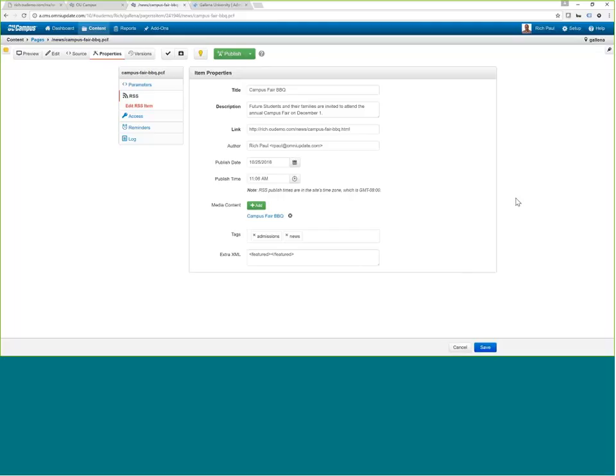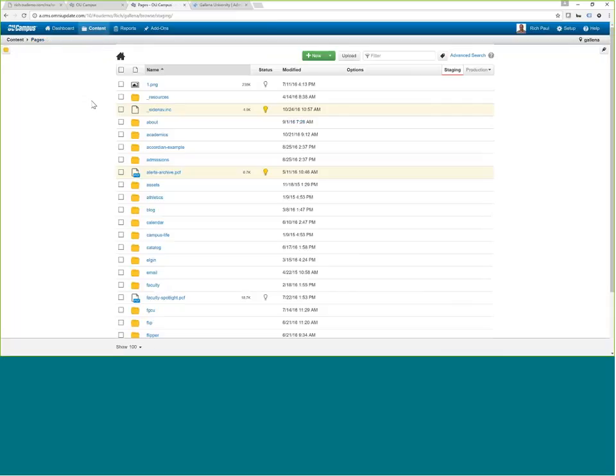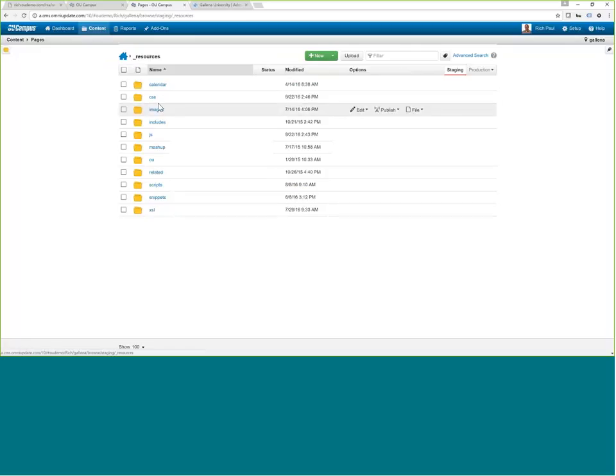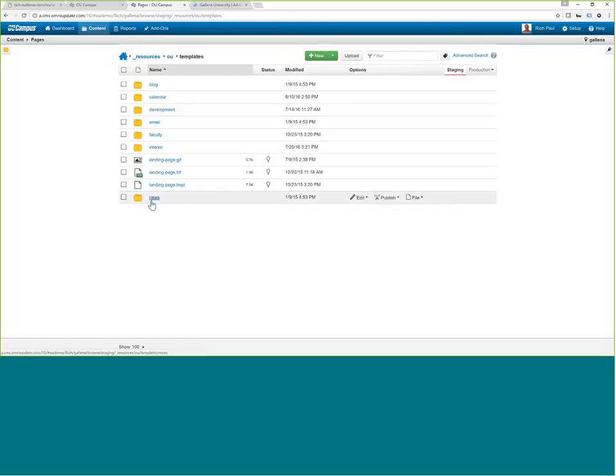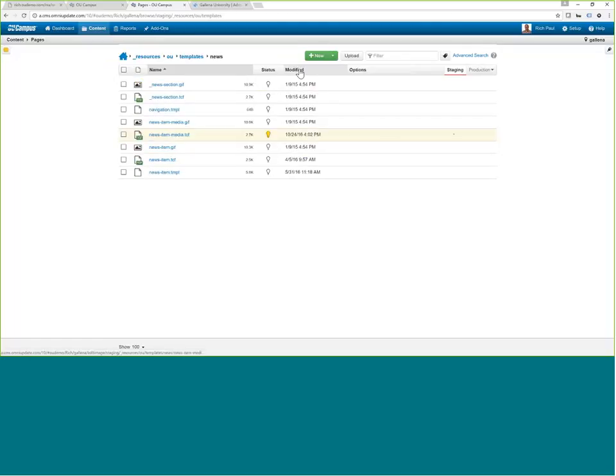All right, so how do we set this up? How do I get that tag chooser to show up in my new page template, my new page wizard, my template? So let me show you that. I'm going to jump back into the file and folder section, and I'm going to go to where my templates are located. Mine are under my resources folder under OU and templates, news. All right, these are my templates, the new page wizard, and the template that's used to create the page.